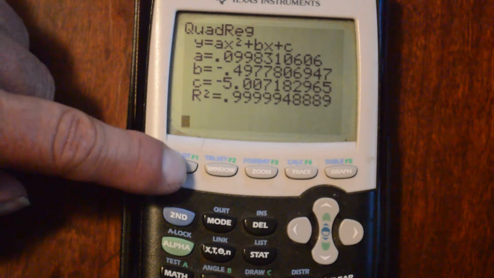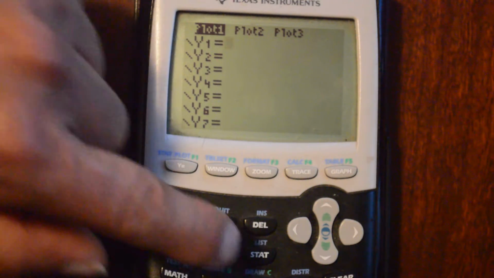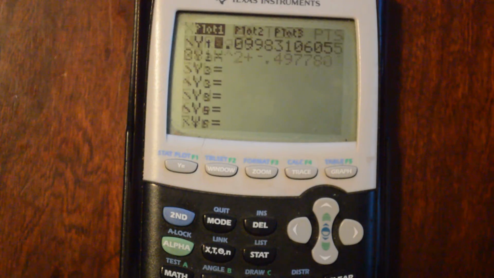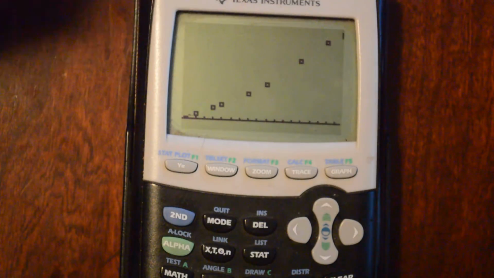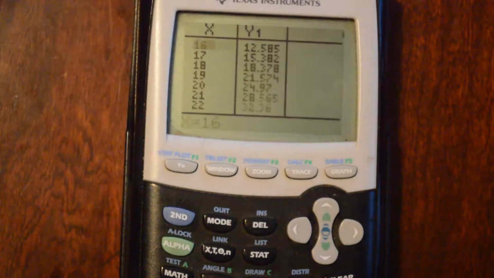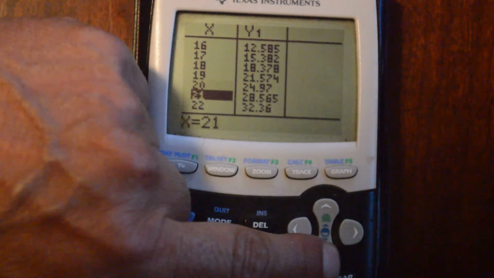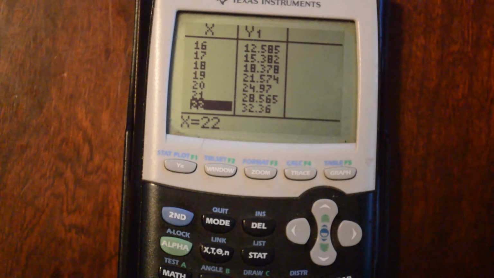All right, so let's do the same thing. Let's go to y equals. I'm going to clear that because that was for my linear regression. I'm going to go to vars 5, over to my equation, and put in my quadratic regression. And let's go to graph. Again, that looks pretty good. Let's go to second graph, look at our table, and we wanted it at 22 inches. It says 32.36 is a more accurate value for 22 inches.